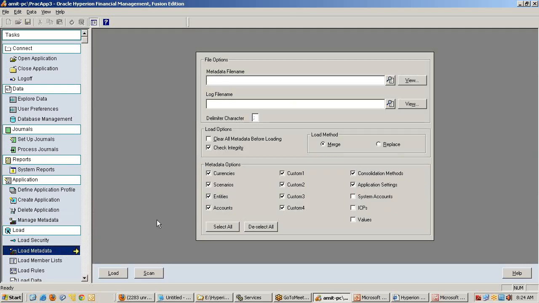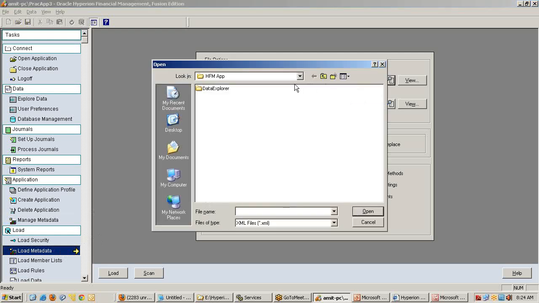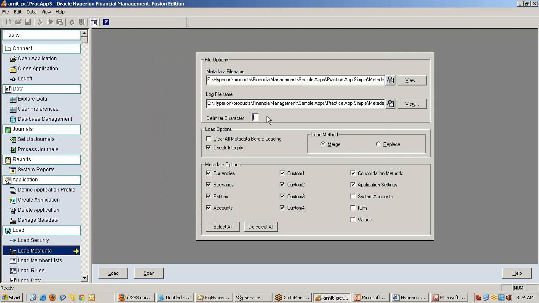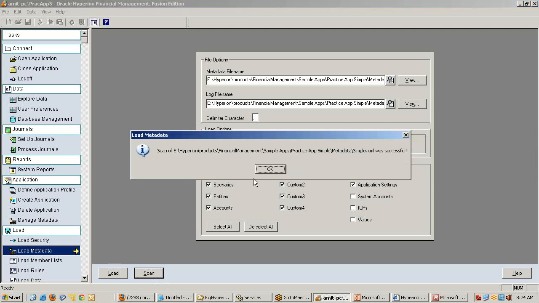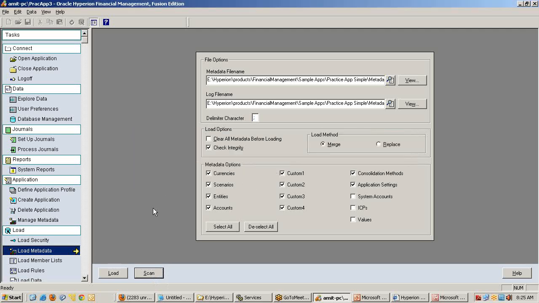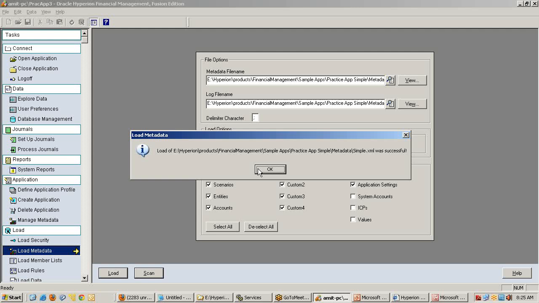Now next, load metadata. My application is empty. Load metadata, the delimiter and all these things, you can leave blank. It is always good to scan it, in order to ensure the consistency of your metadata file. So scan it. The practice application is always consistent, but it's a good idea to scan and then load. Loading metadata is time consuming, depending upon the volume of your application. The practice application is pretty small with few members.